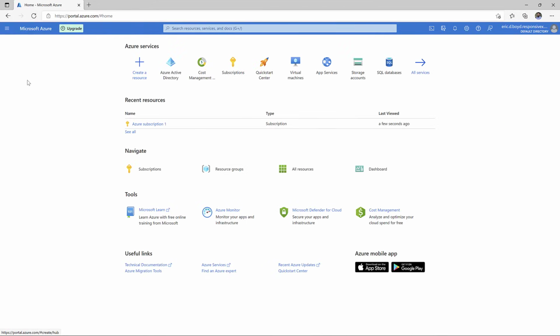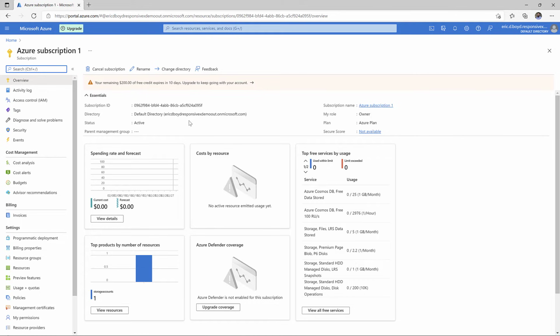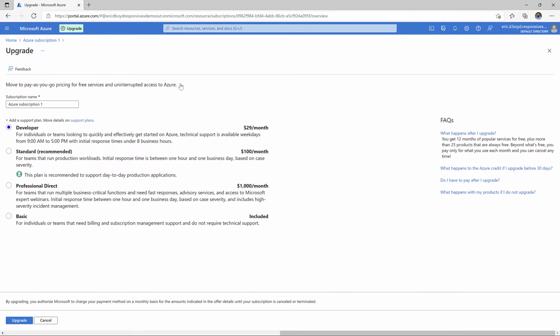All you have to do to unlock these free services is browse to your subscription in the Azure portal and click the upgrade button in the upper left-hand corner of the command bar. This will guide you through the process of moving your subscription to pay-as-you-go pricing.